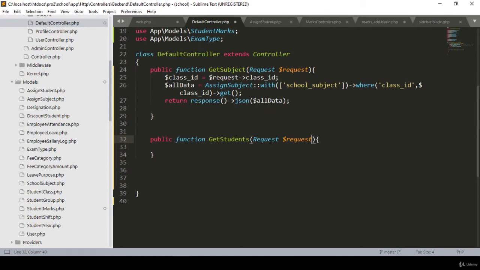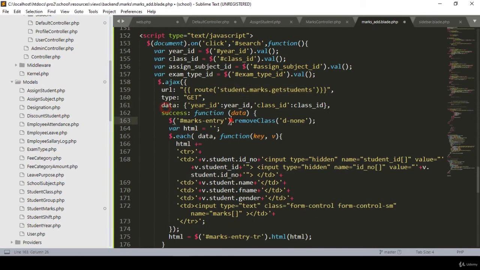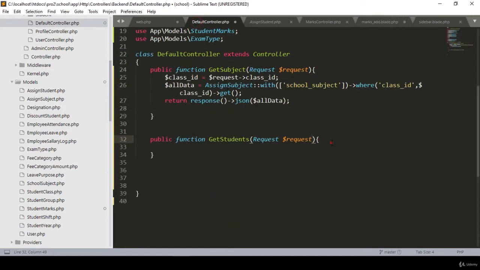That will be as a request and the $request. So right now from here I pass two of these data. I want to pass two of these data as the year ID and the class ID. So first of all I want to take two of these variables. So I take one of the variables as a year ID.